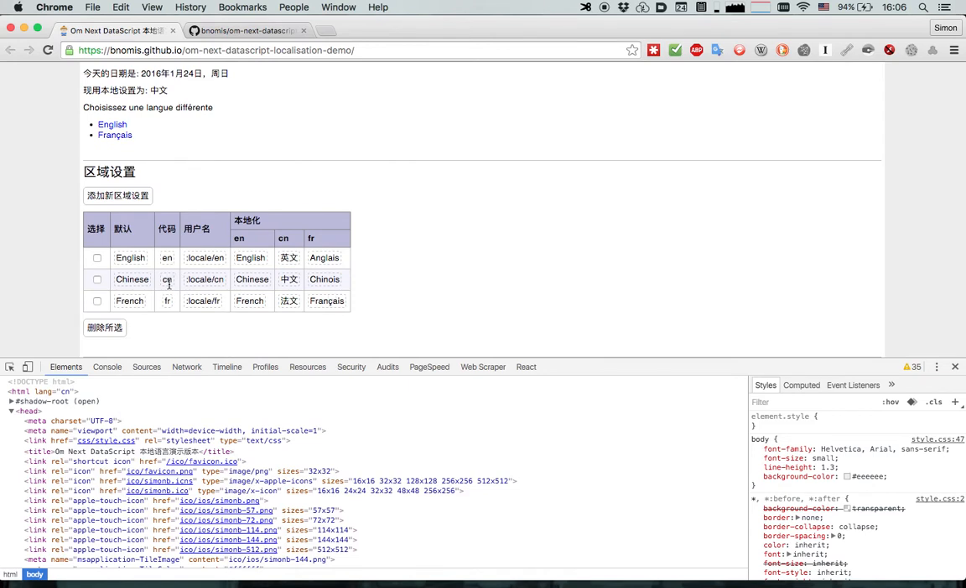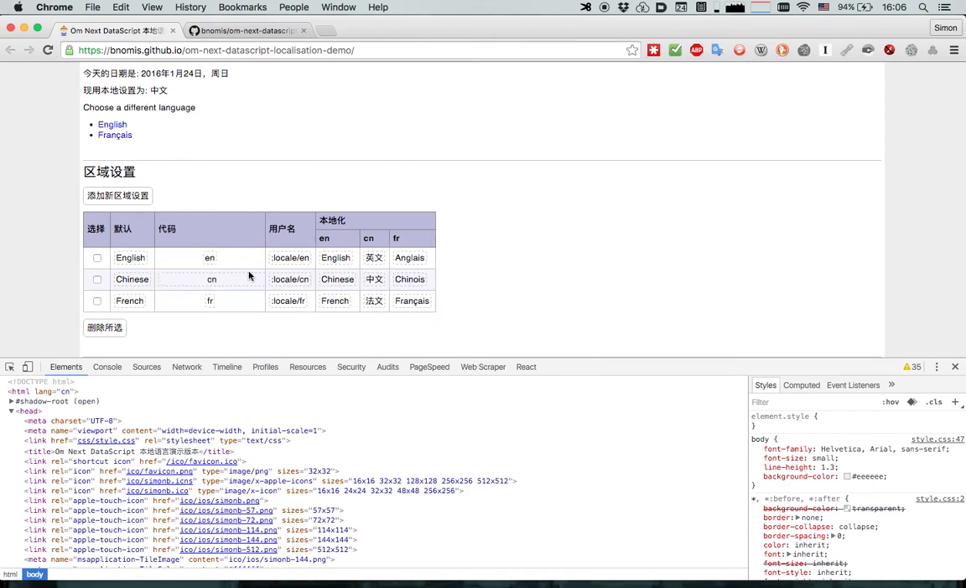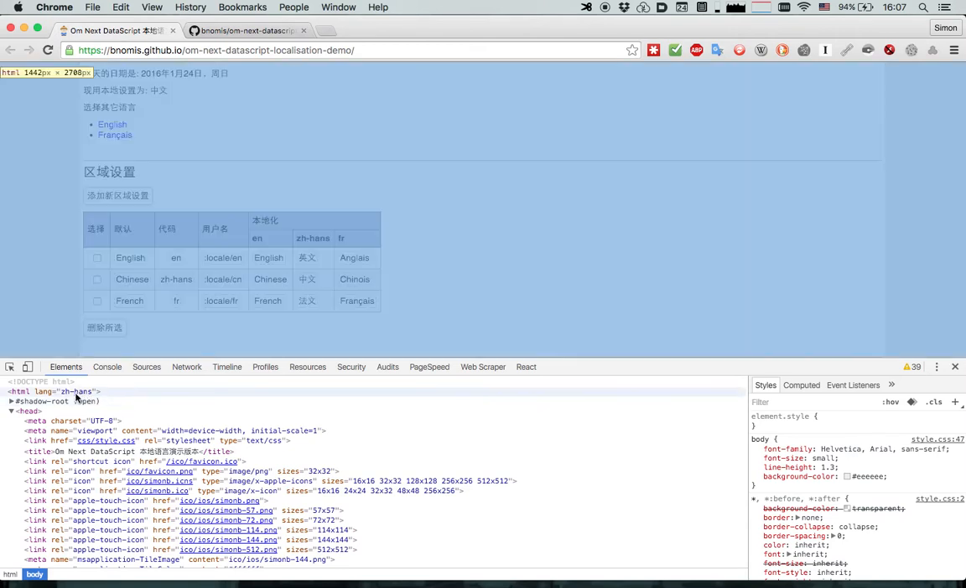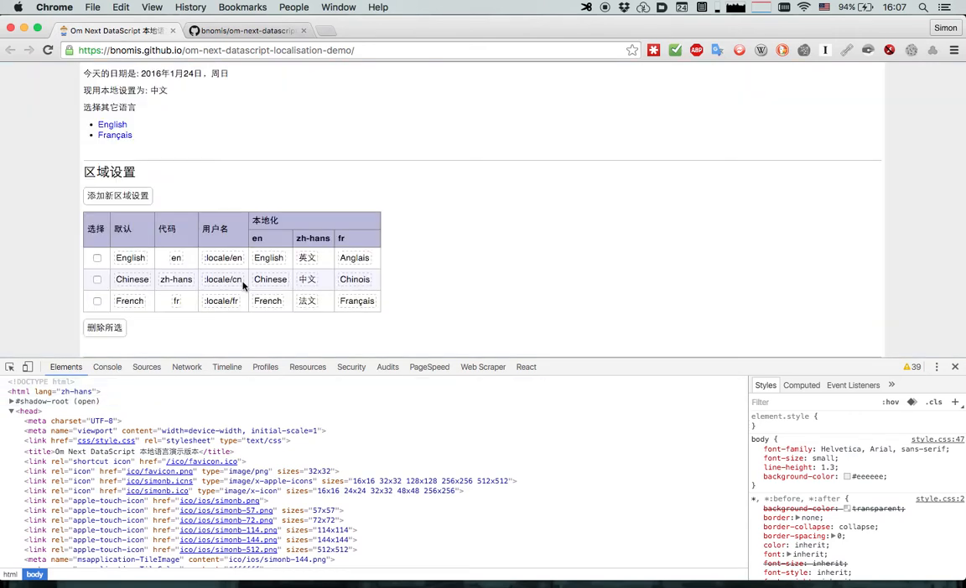So these little boxes are editable. So for example, this is the wrong code actually for Chinese. It should be something like this for simplified Chinese. I change it, and then bang, so it changes there. It also changes in the code. I'm also identifying locales with simple enums in the DataScript, so we can change that also.